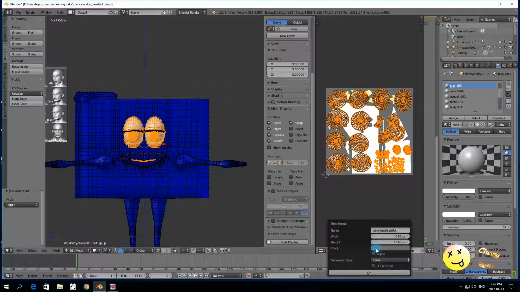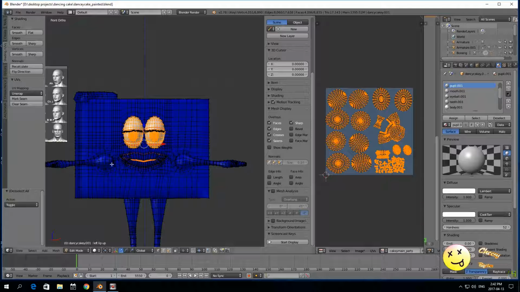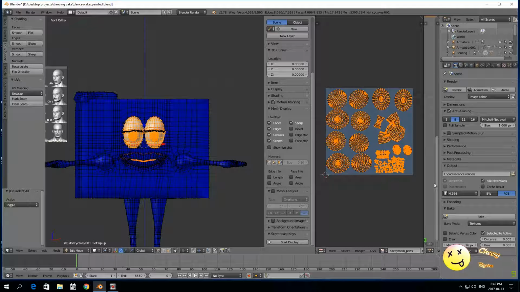And I'll make the color sort of a, I don't know. And we will do it again. This bias and distance may be wrong, but we'll see. Ooh, and that's close to the edge there, isn't it?